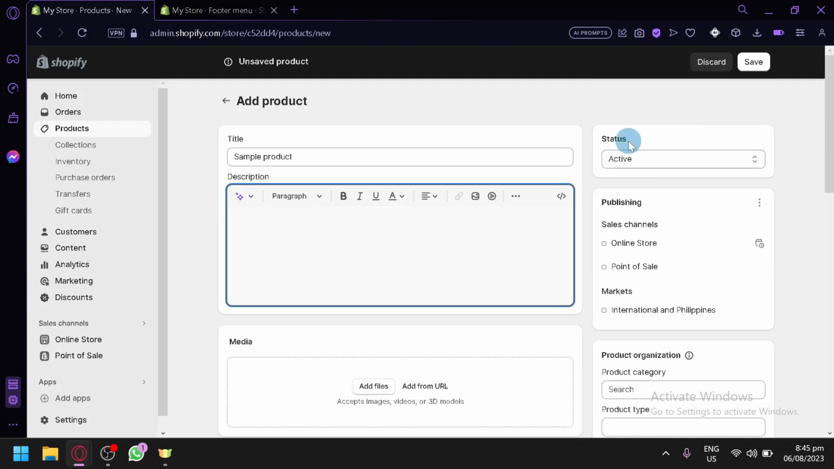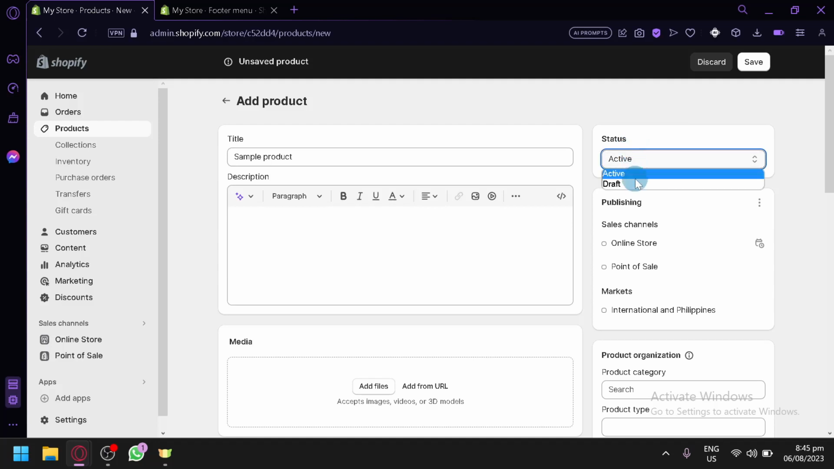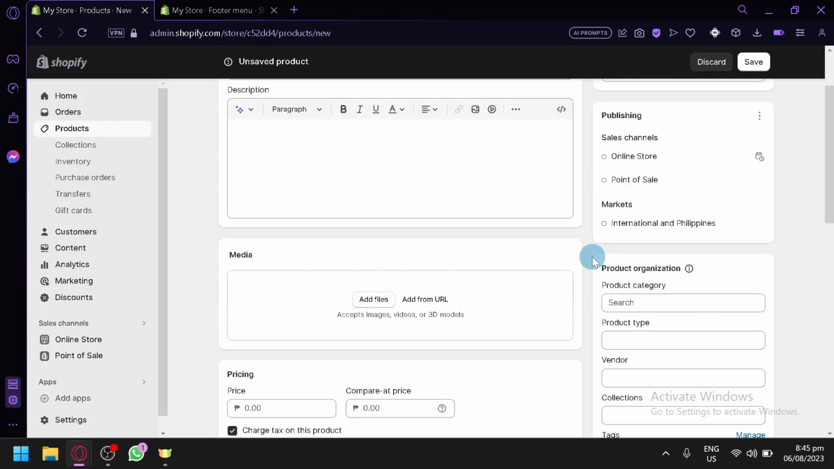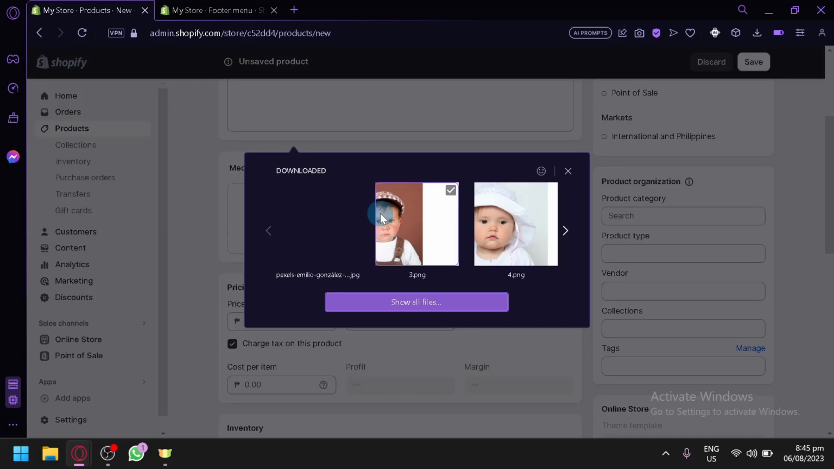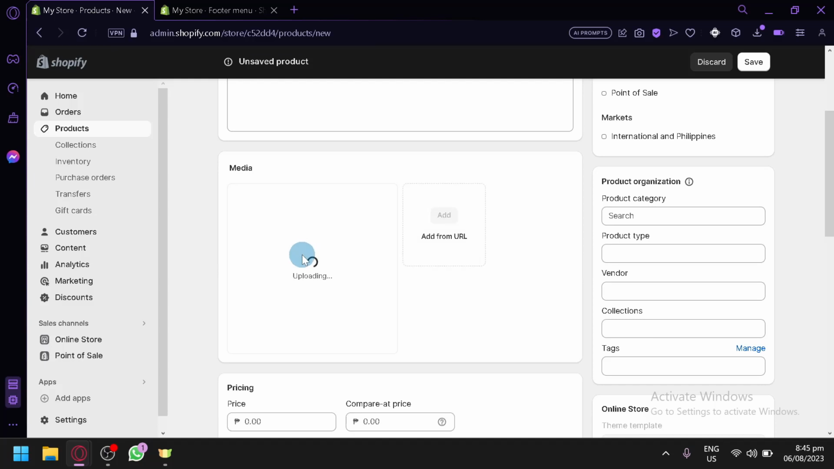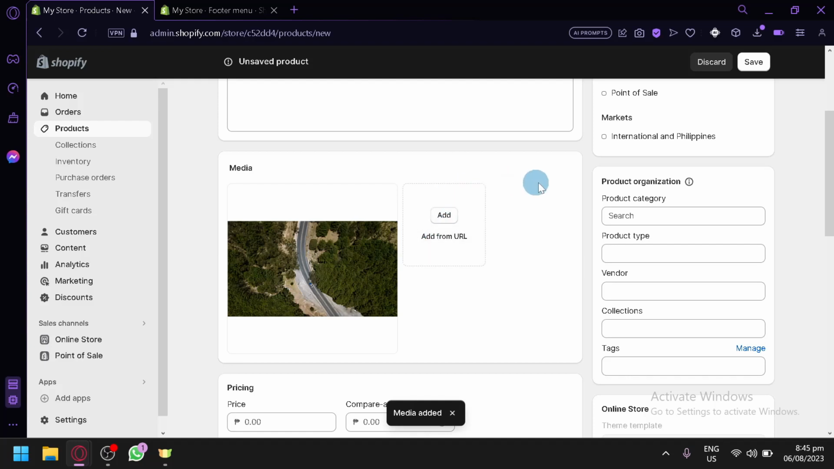Anyway, over here on the right side, you have your status. You could have it as active or draft. You could choose which channels it will be published to. You have different channels over here. Then you have your media. Of course, you're going to have to add an image of your product. Then you could add it over here. You could add multiple images if you want, or you could also add it from a URL over here.